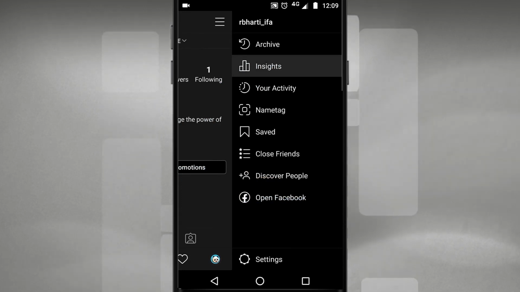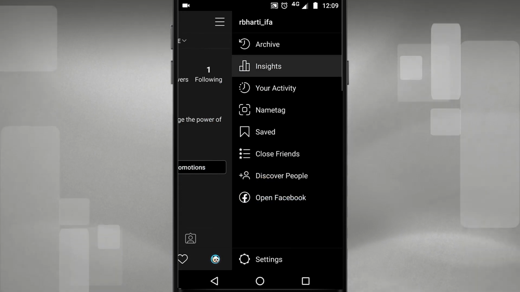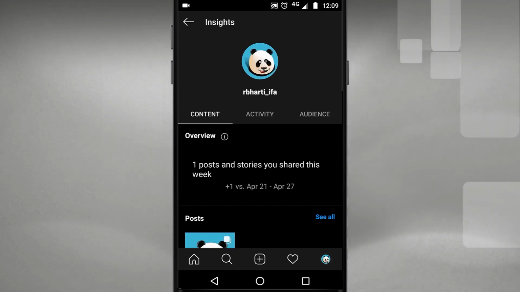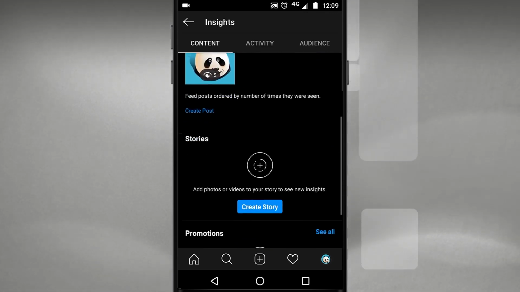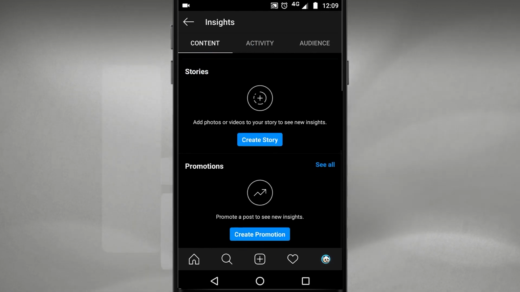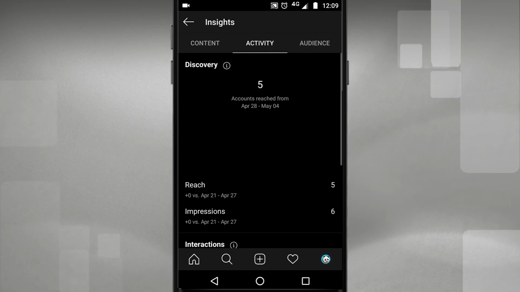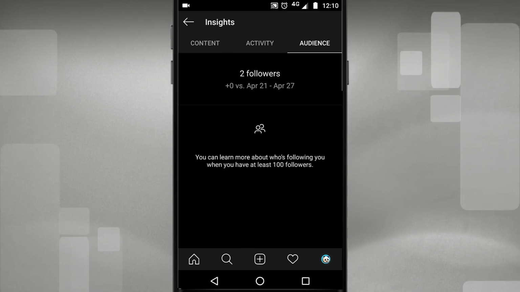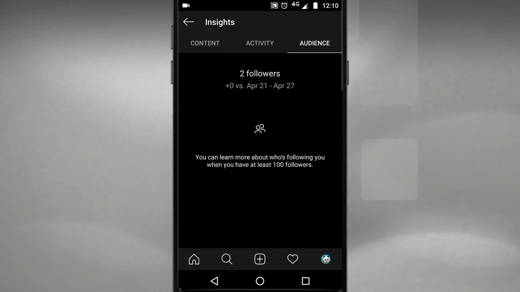If you want to view collective insights for all posts, click menu on the top right hand side and select Insights. Here you can see the insights for content, activity and audience. Since this is a demo account that we have created, the data is marginal. Under Content, you can view insights for posts, stories and promotions if any. Under Activity, you can learn more about how your followers discovered your post or profile and the engagement with it. Under Audience, it displays the number of followers for the specified time usage.